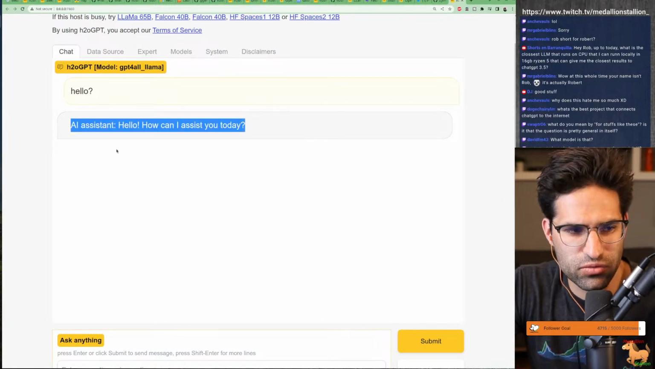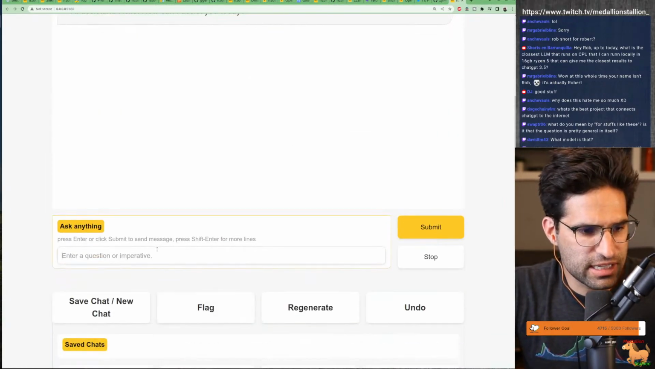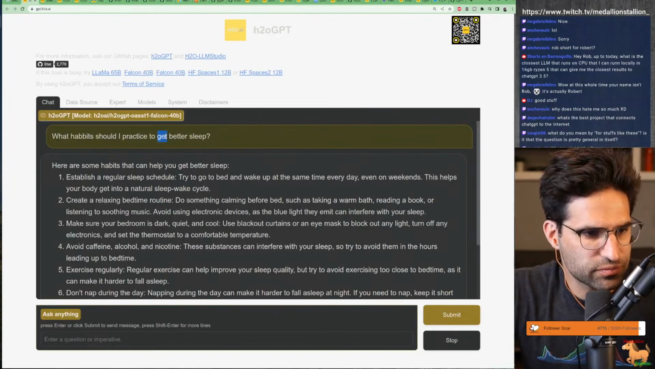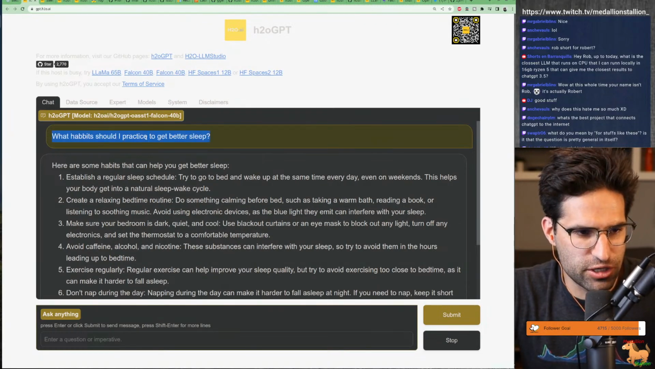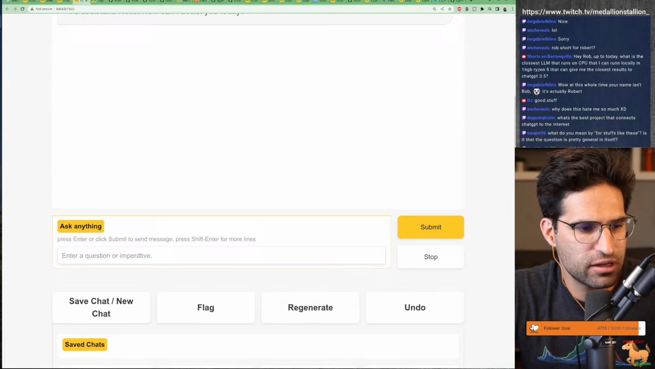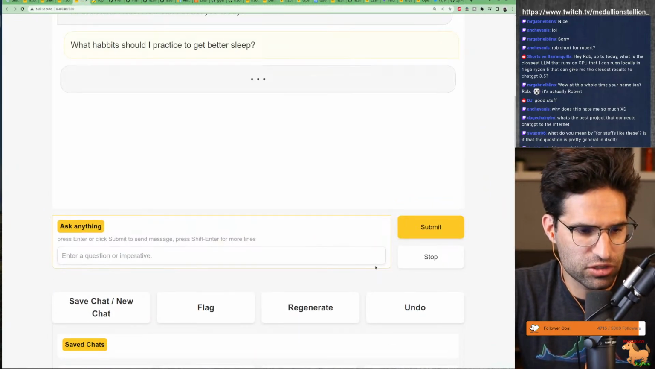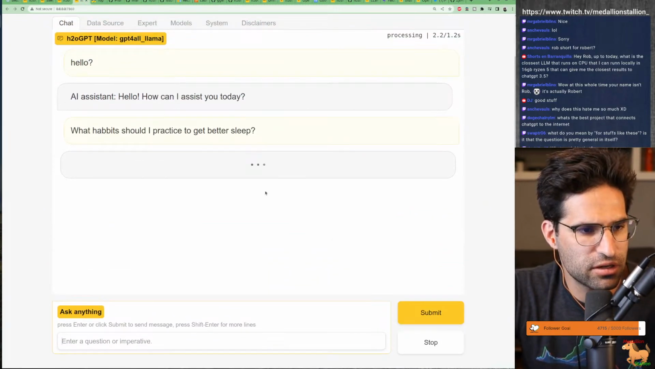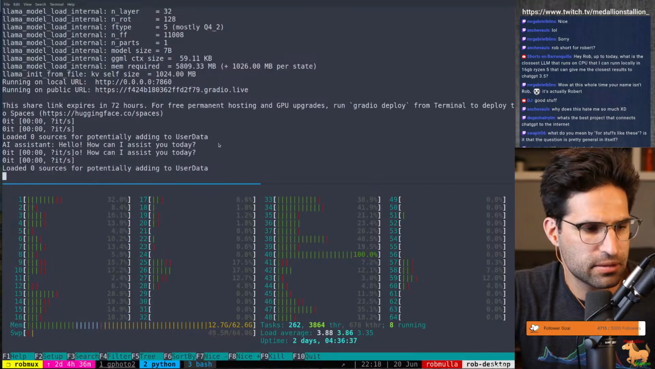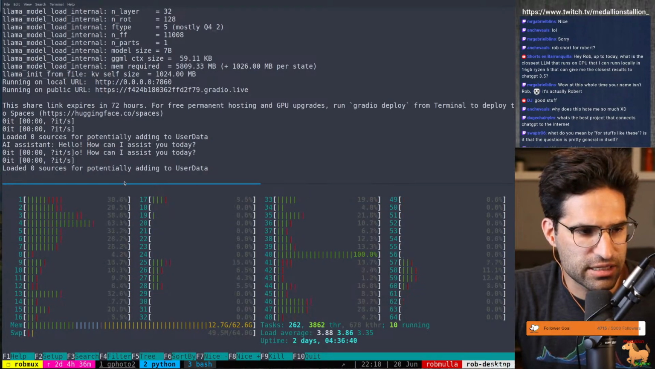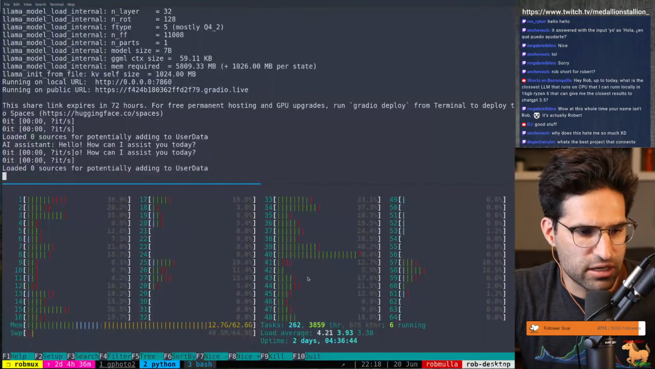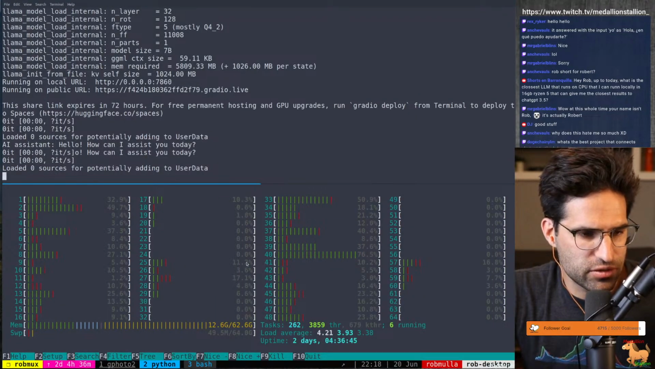All right, so this is running locally. Let's ask it that and see how it burns up my CPU. If I had a bigger GPU, I should be able to run this Falcon 7B locally, but my local GPU sucks. So what should I practice to get better sleep? It has 0 external sources. And we'll let that run. See if it's running all my CPU.